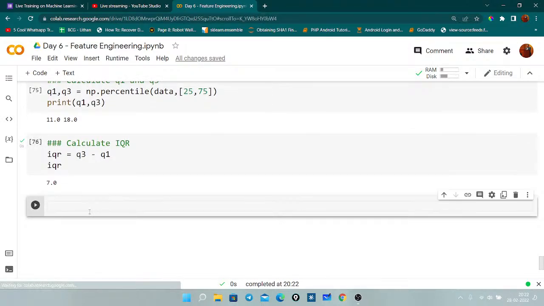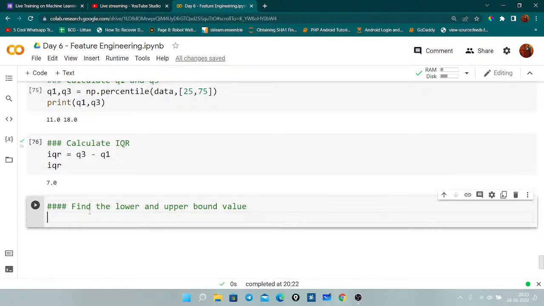Now find the lower and upper bound. Find the lower bound and upper bound value. The lower value, below which data will be considered an outlier. Same thing for the upper value also. So first of all, we'll calculate the lower bound value. So what is the lower bound value formula? That was also explained in the last class. Tell me.